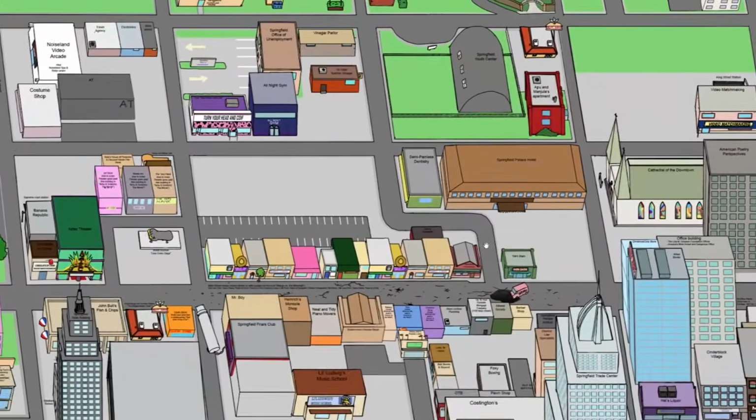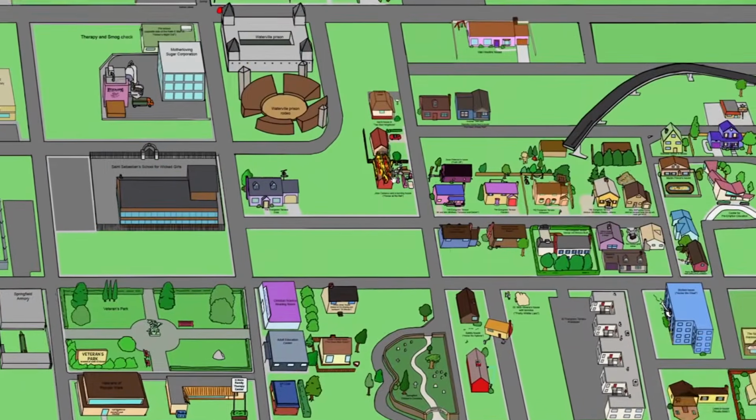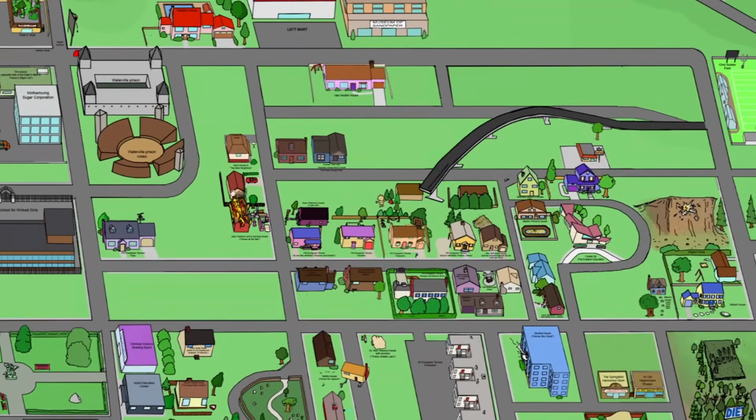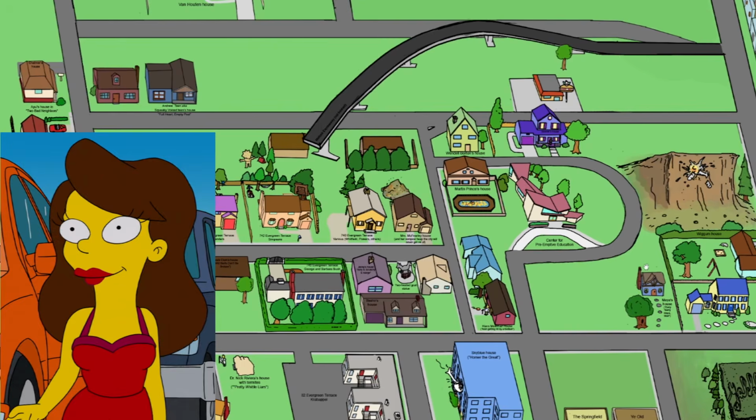So let's move on to the Evergreen Terrace. There's some additional buildings here. Most of these are not in the wiki because these are buildings that are just seen in the various episodes, such as Maya's house. Maya is the short woman that Moe starts dating.